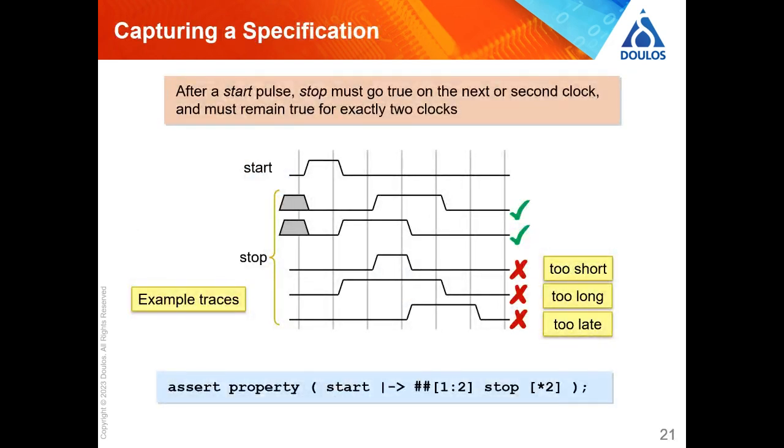Ideally, we want to write our properties directly from the design spec. So for example, here we have a spec that says after a start pulse, stop must go true on the next or second clock and must remain true for exactly 2 clock cycles. And we can describe this behavior below with this simple property that says when I see a start come along, that implies within 1 to 2 cycles later, I should see the stop go high for 2 cycles.